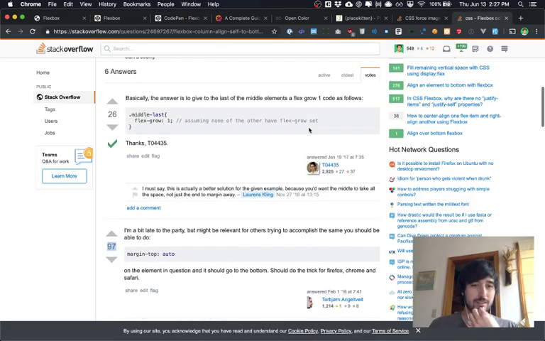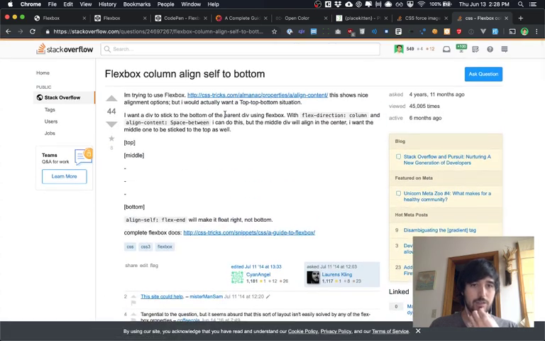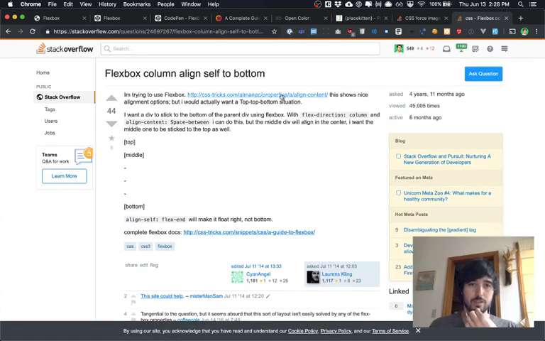So what does he say? Okay. So I'm trying to use Flexbox. This shows nice alignment options, but I would actually want a top-bottom situation. That sounds a bit risque. I want a div to stick to the bottom of the parent div using Flexbox with flex direction column and align content space between. I can do this, but the middle div will always align in the center. I want the middle one to stick to the top as well. Align self flex end will make it float right, not bottom.